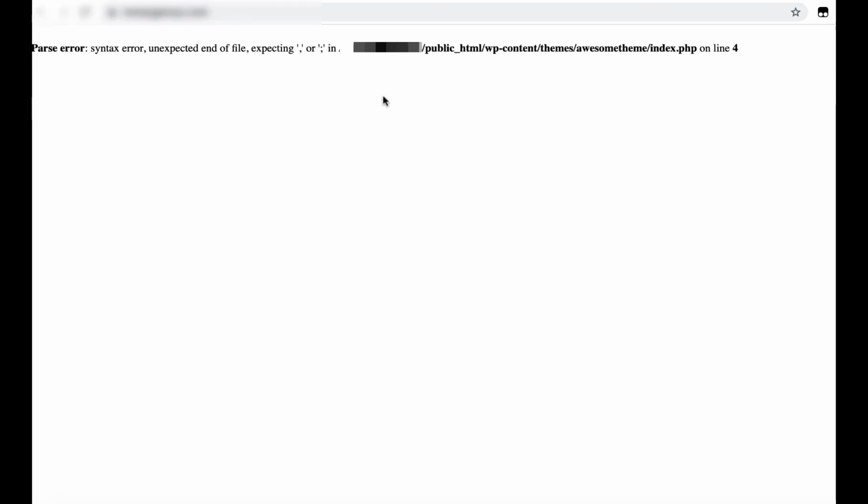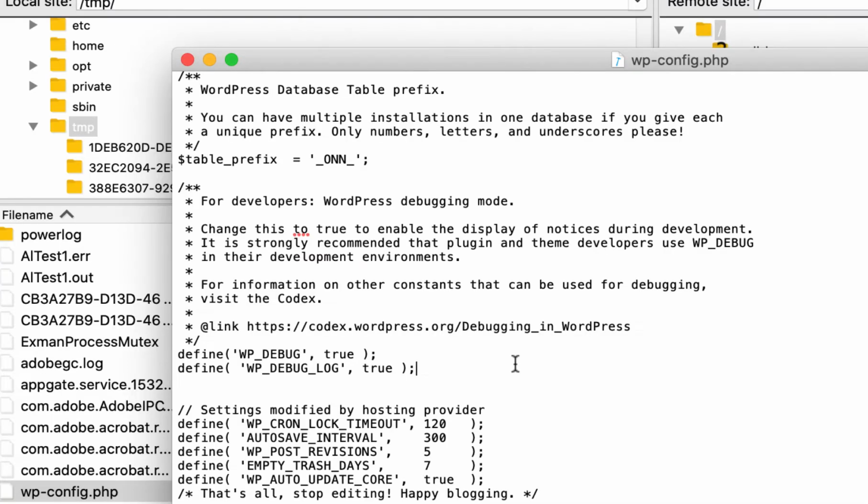In this case, there is a syntax error in the index.php file. Optionally, you can also add define WP_DEBUG_LOG true, and a log file is created for errors within the wp-content folder.